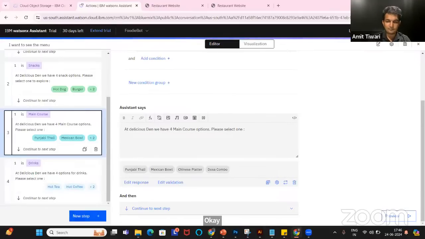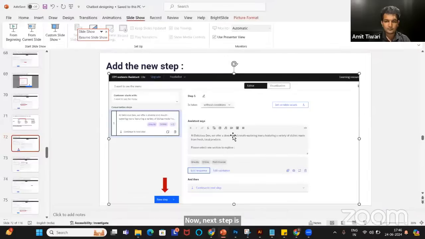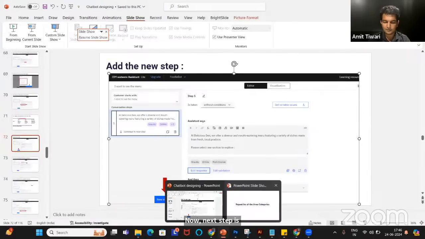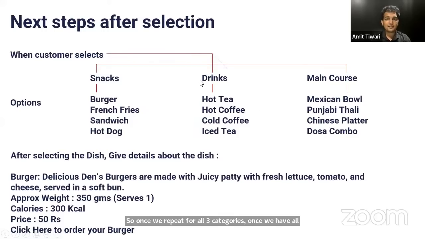Now the next step is, once we repeat for all 3 categories, once we have all 3 categories covered, the next step after selection would be to define or describe the item, right? So suppose a customer selects snacks and then selects burger, right?